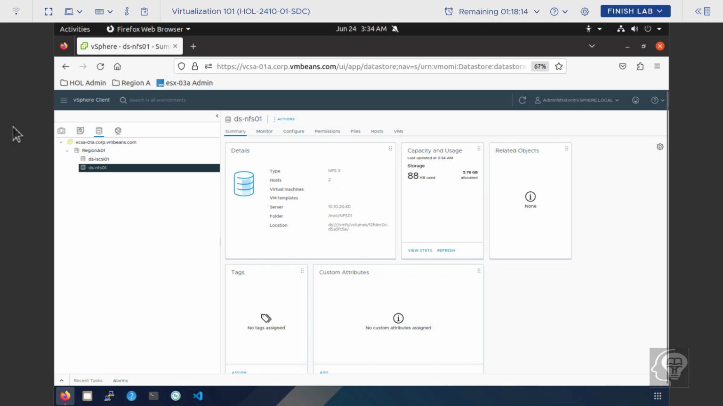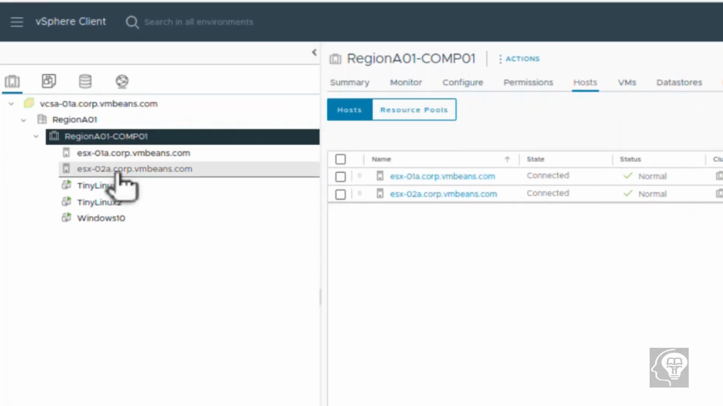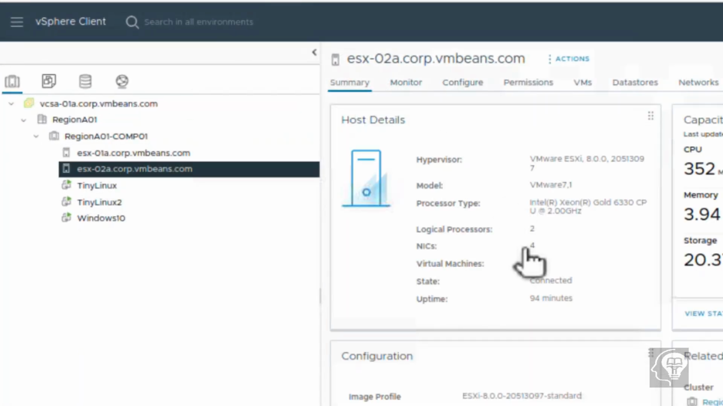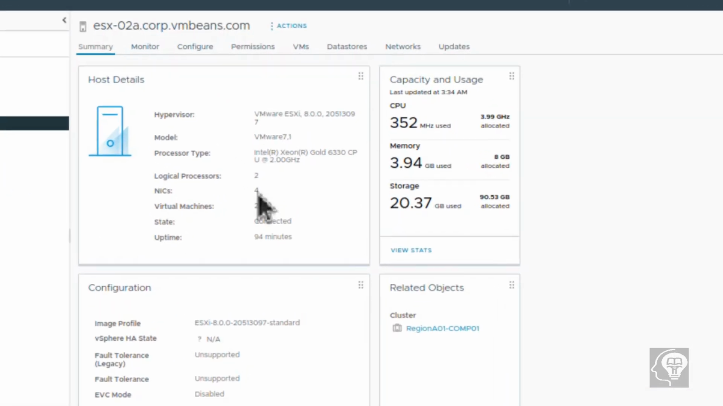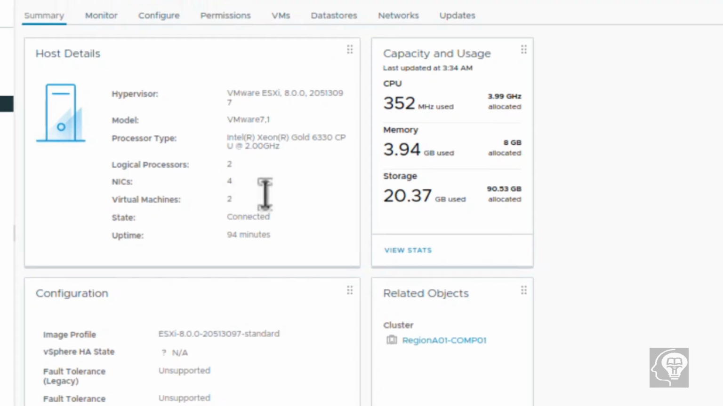If I just click hosts and clusters and I choose an ESXi host, the summary tab is going to give me the information about the ESXi host, its vSphere version number, its number of physical or logical processors, number of network interface cards, and the installed memory as well. You can also see how many CPUs there are, how much memory is here, and how much storage is associated with this ESXi host.